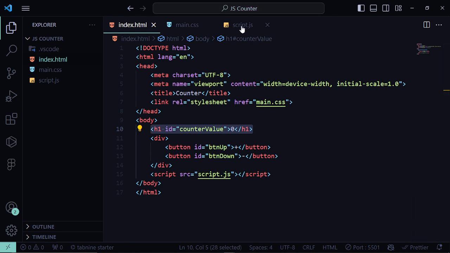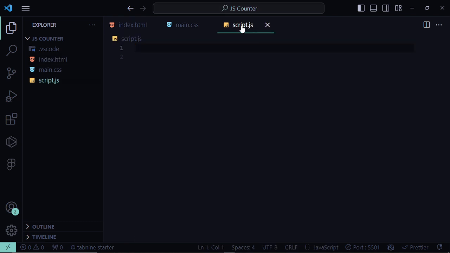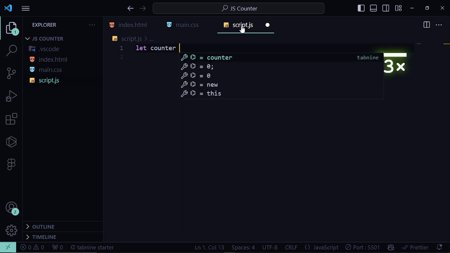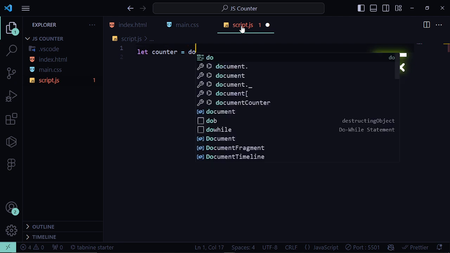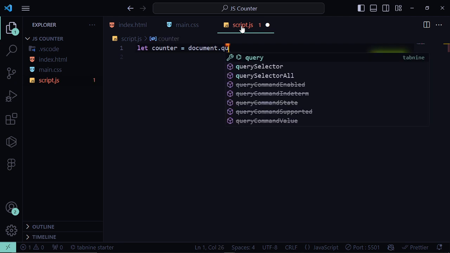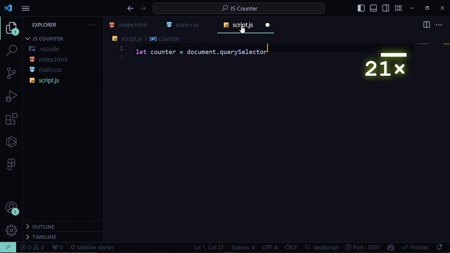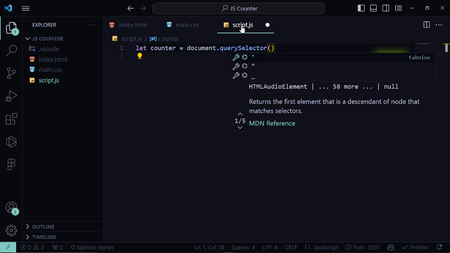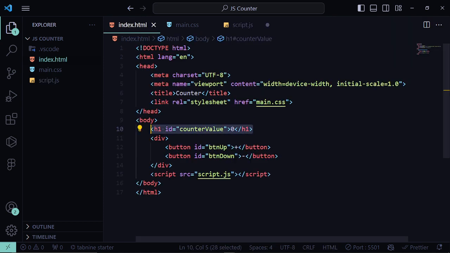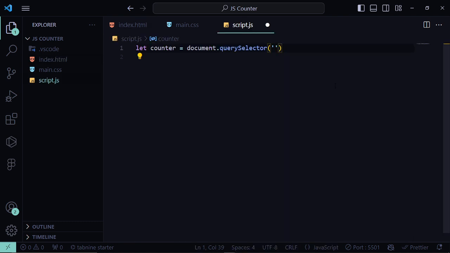So I'm going to create a variable called counter, let counter equal to document.querySelector. I'm going to select that ID. So let's look for the ID. What's the ID's name? Counter value. Let's copy this so we don't forget or do something wrong. It's an ID, so to select an ID, you have your hash sign there. So we've selected that ID.